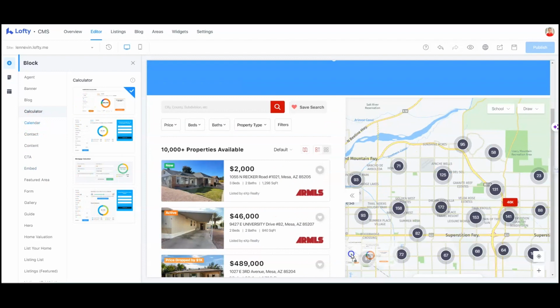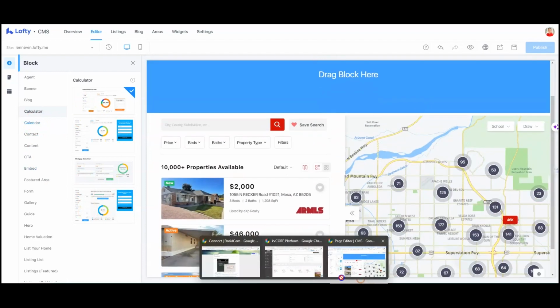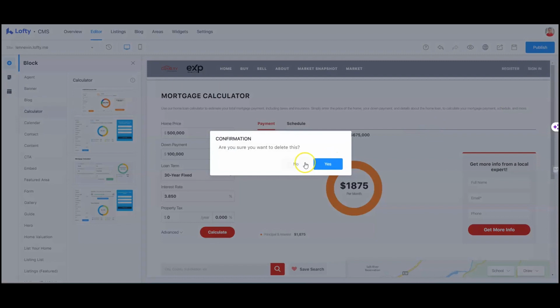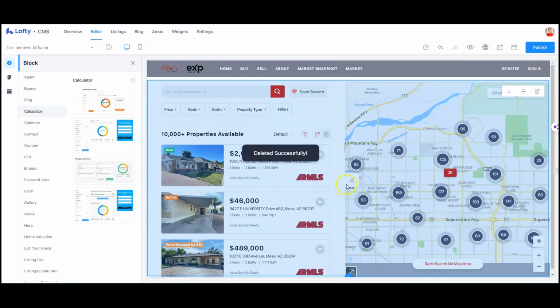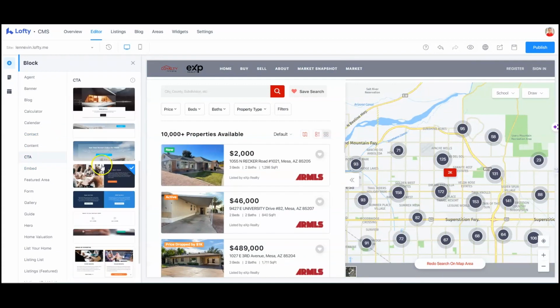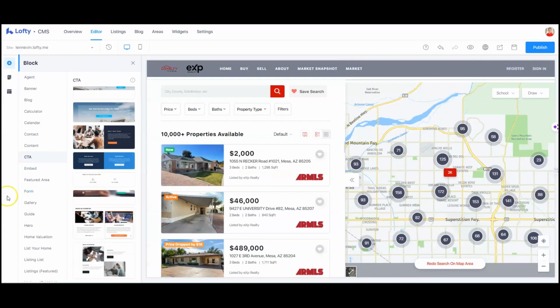And you just drag it right in here, and there it is. Just like that, it's done. And it looks slick, it looks nice. I'm going to delete that, I don't want to mess with the page. But you can see it's really drag and drop. Here's some call to action stuff. I mean, you can make this look like a really nice custom site very, very quick.